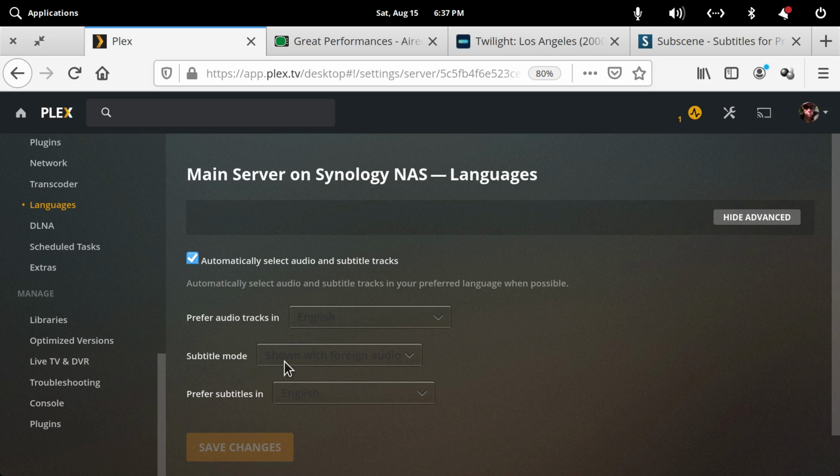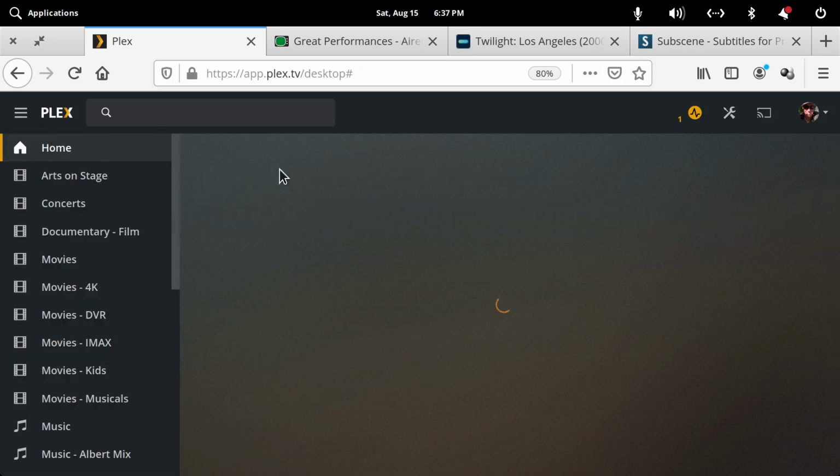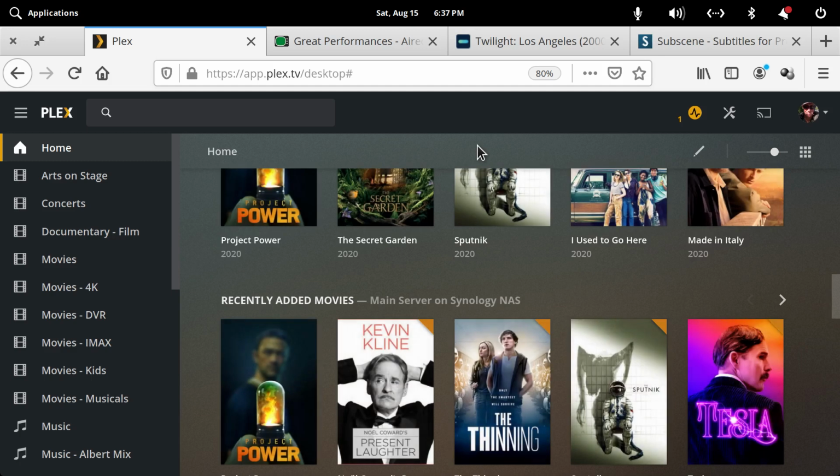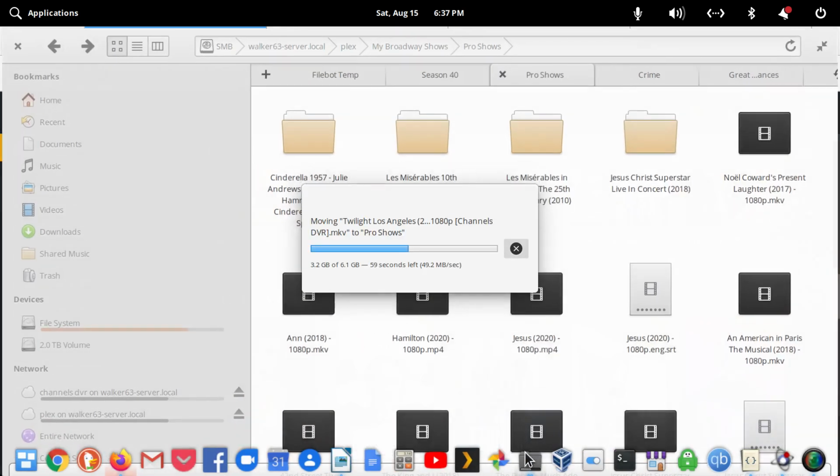Subtitle mode should be shown with foreign audio, and then prefer subtitles in English. Hit save changes. That's the only thing you have to do to your server. Now if you don't have a subtitle, if you acquired the media and it didn't come with subtitles, you can go and get them. So let's go back a step.